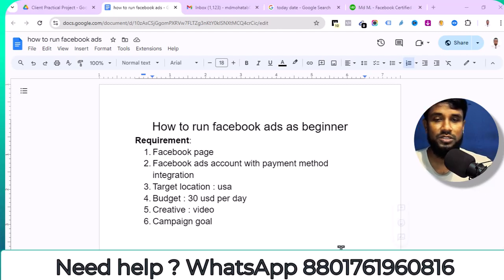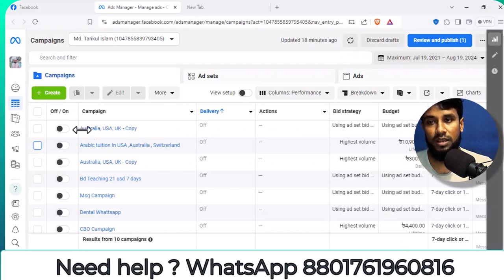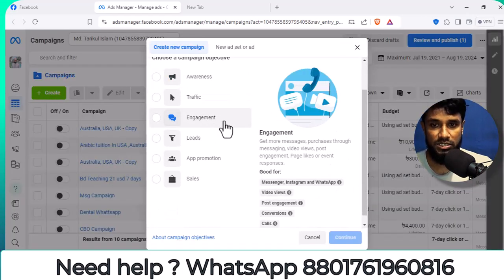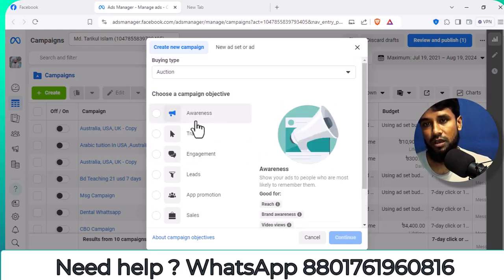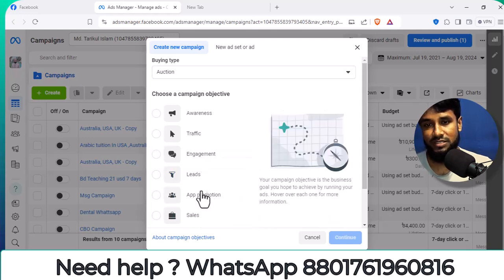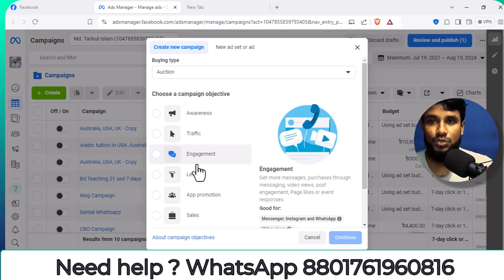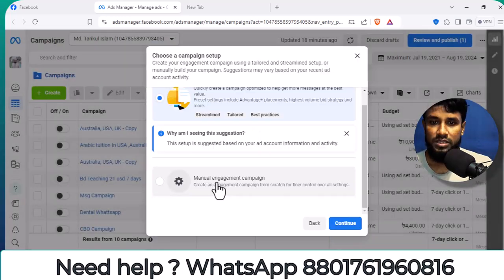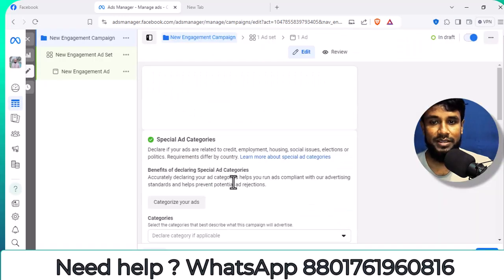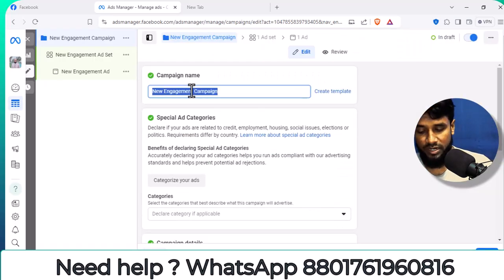Now I'm going to start my Facebook ad campaign. I'm in my Facebook ads account, and I click the create option. Here you can see the campaign objectives: awareness, traffic, engagement, leads, app promotion, and sales. My campaign goal is to get messages from my clients, so I will select engagement, then select manual engagement campaign, click continue, and first write a name.